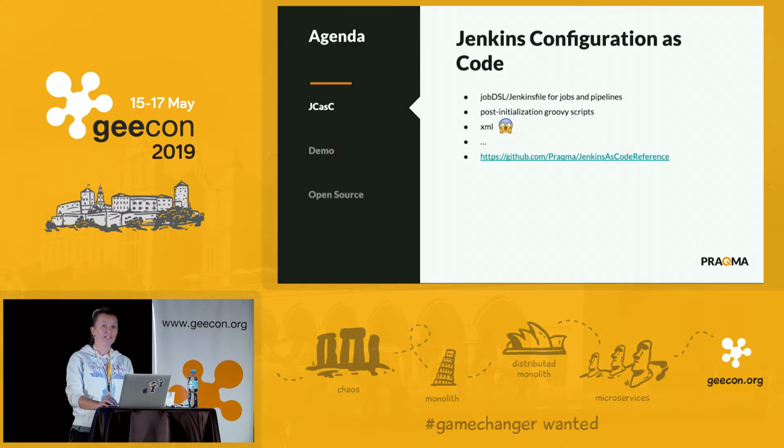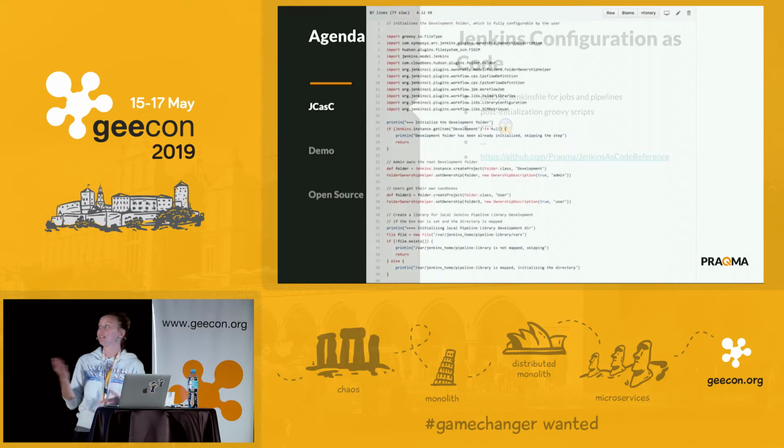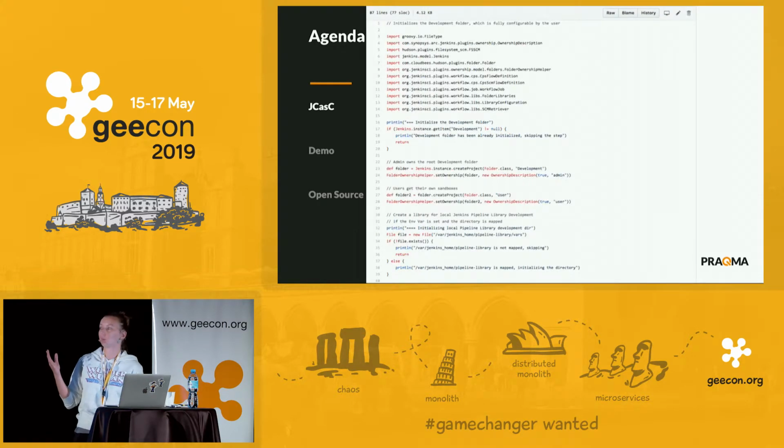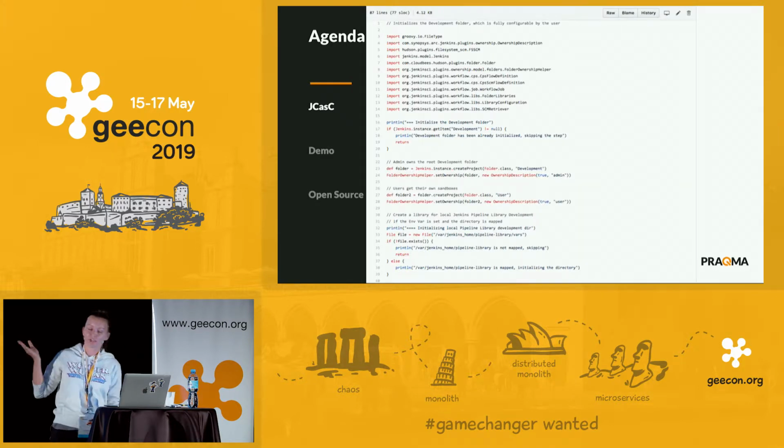So there is this thing called post-initialization Groovy scripts. And those are scripts written in Groovy that may look like that. I know it's short, but for configuring one thing, it's quite a long piece of code. And if you're a Jenkins administrator, but you're not a software developer, then you might not be super happy that you have to write something like that to have your Jenkins configured as code.